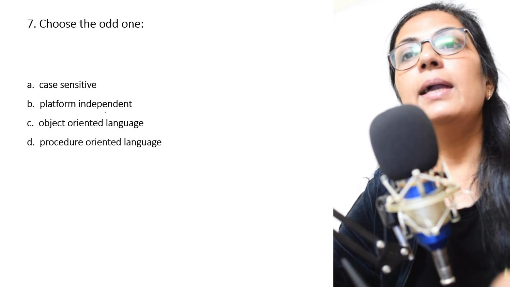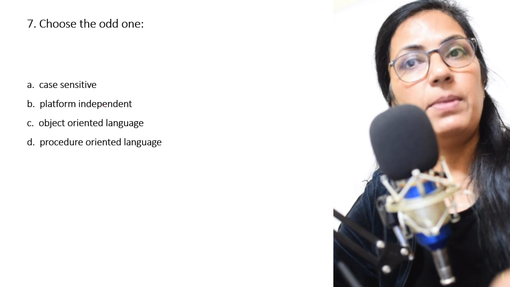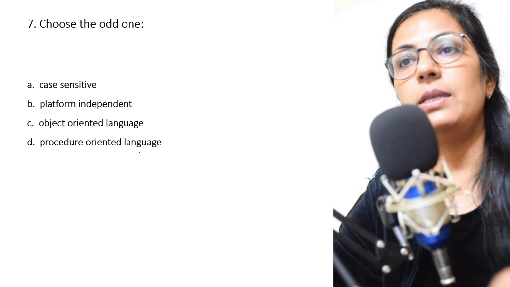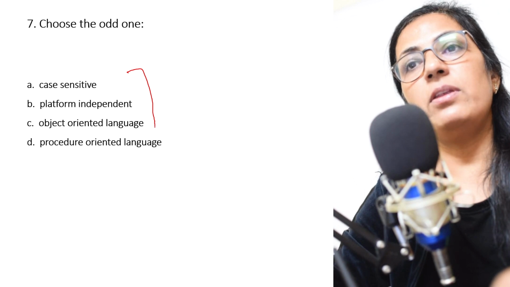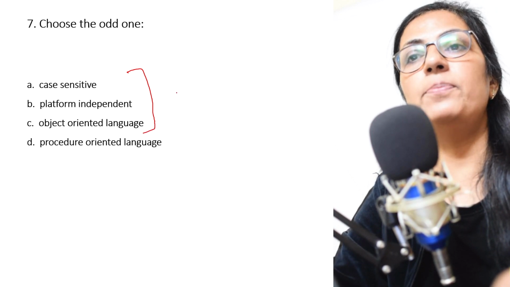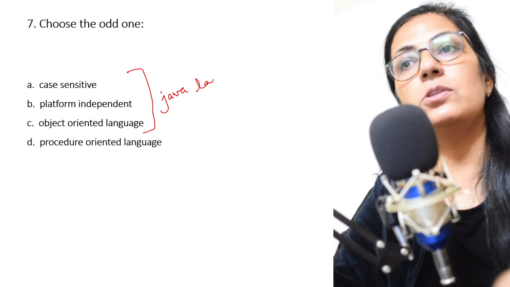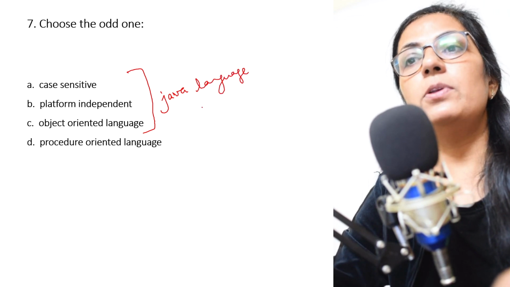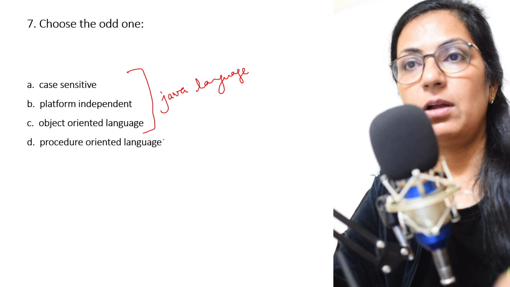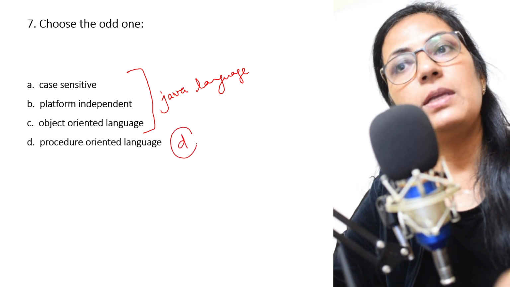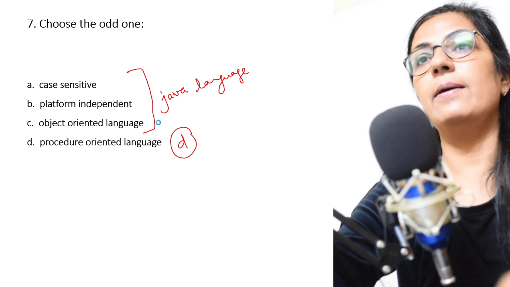Next we have case sensitive, platform independent, object oriented language, and procedure oriented language. Case sensitive, platform independent, and object oriented, these all are features of Java language. So procedure oriented programming is not there. It is not procedure oriented programming. So again, option D is the odd one here.